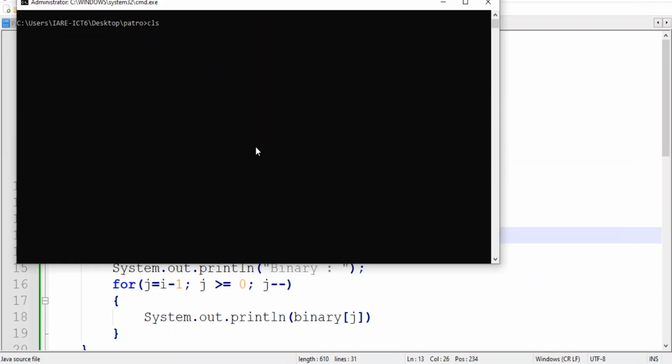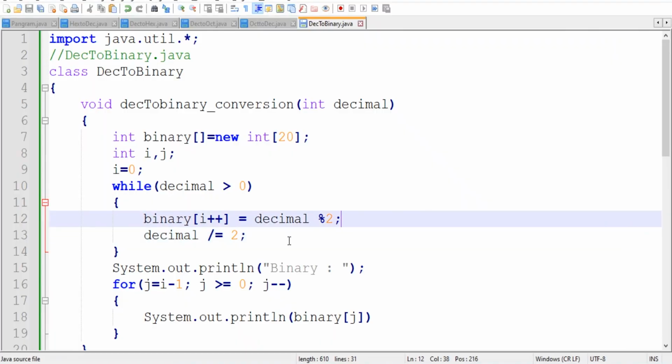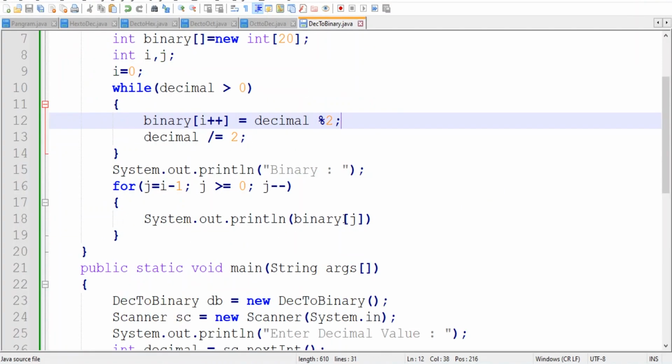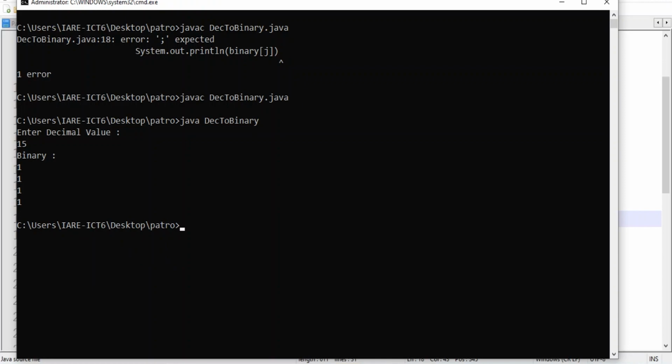Clear the screen. Still there is one more error. Line number 18. Here. Yes. Now java DecimalToBinary. Now it is asking to enter the value. Assume I am entering 15. 15 means 1111. It is printing in 4 different lines.